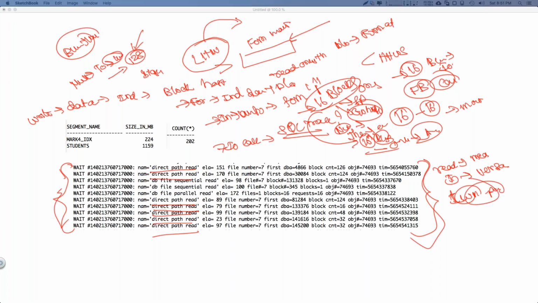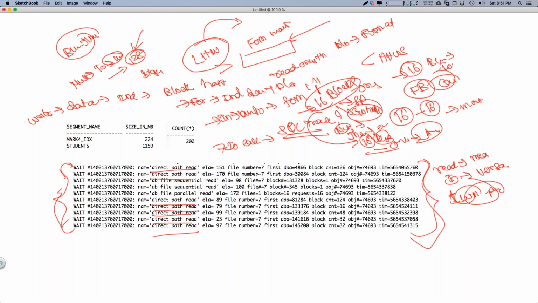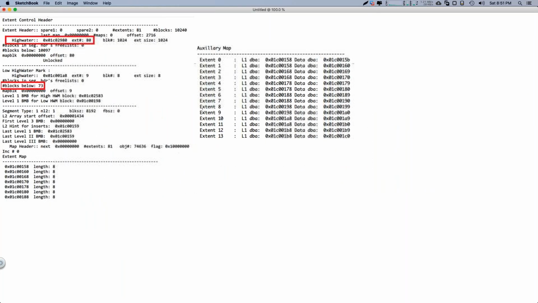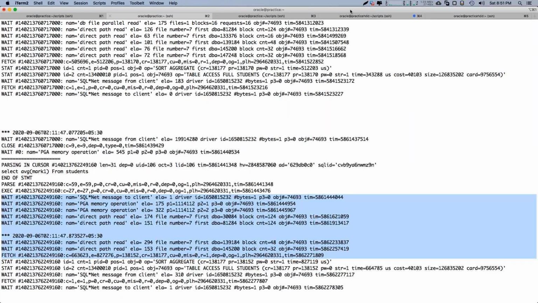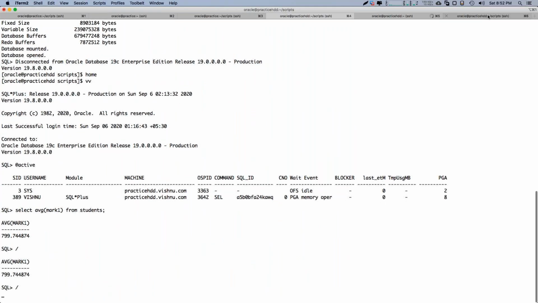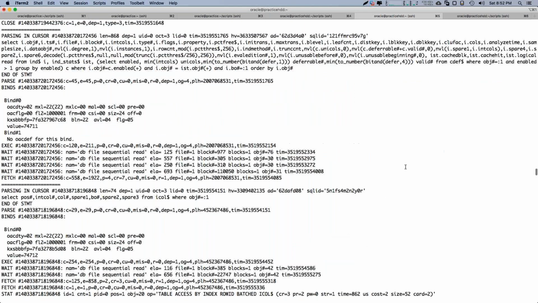So how does Oracle proceed ahead? Let me bring up the slide here. As soon as the optimizer comes up with a plan to perform a full table scan, it reads the segment header block first. So let me flush all the contents here and then show you the details again. I'm going to run the same statement again. Now let me show you the details here. Let me scroll up.